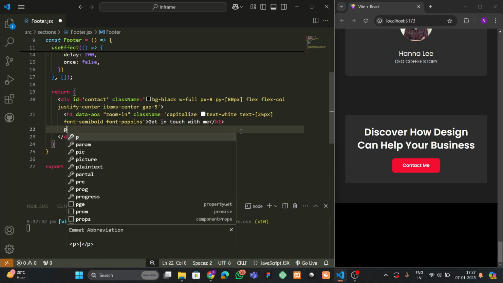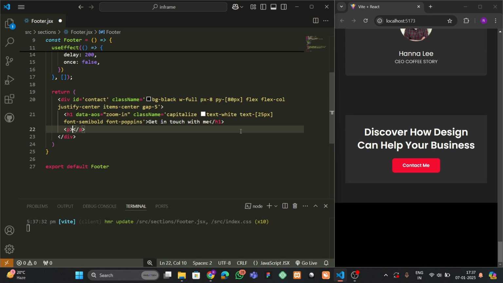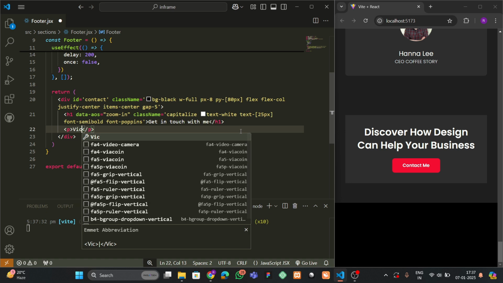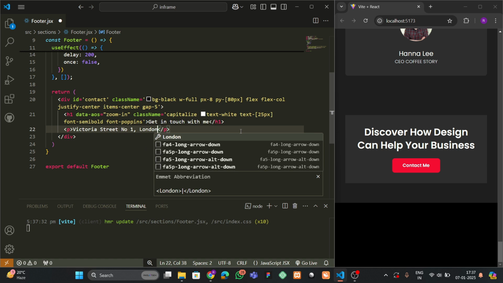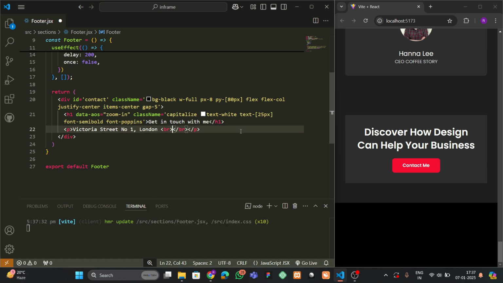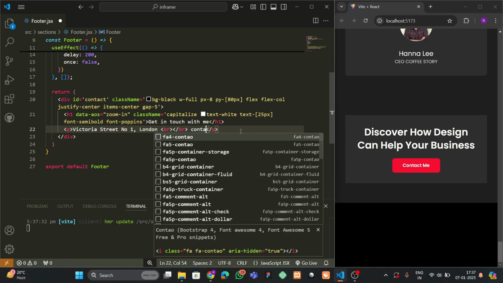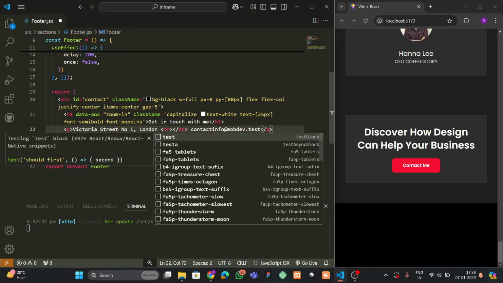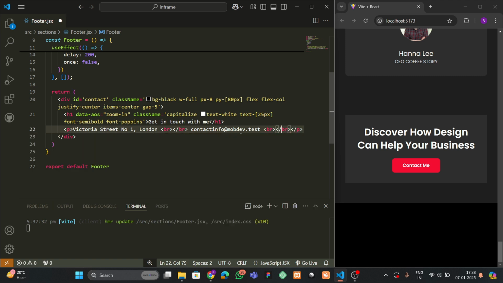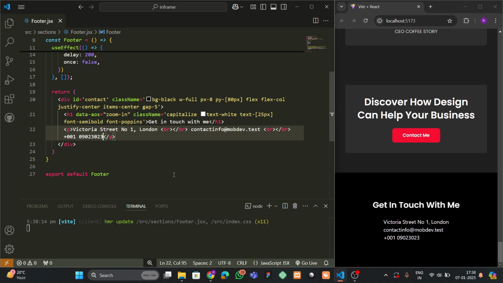Now we can go below, and here we can add Victoria Street number 1, London. Here we can add a BR tag. Then here we can add contact info @mobdev.test, BR tag, and at last we can add a random number like this. Okay, so here we have this.